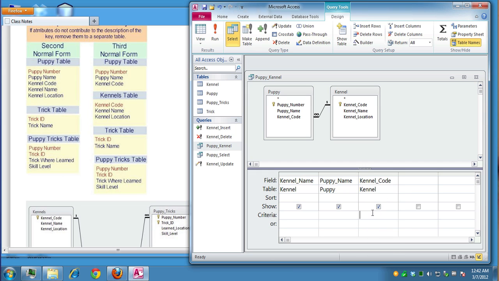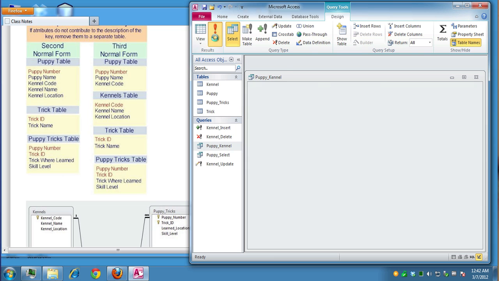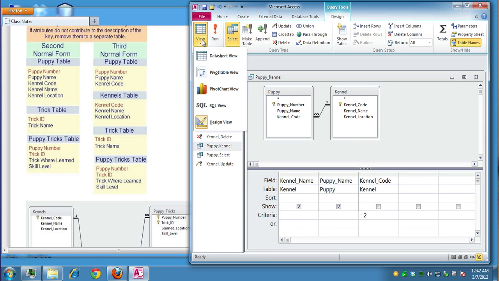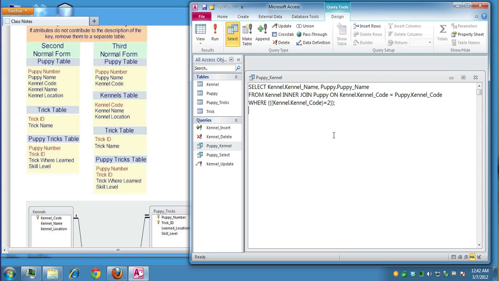Equals 2. So I can just do that. And maybe I don't want to show kennel code in the output. So then I can run it. Okay, now what's the SQL look like? Go back here to SQL. And you can see what it did. You'll be able to use this if you use Visual Studio, or if you're coding it in a web app or something like that. You can come back and look at this. So this will generate some of the SQL for you if you're not sure. All right, so I just want to show you that.